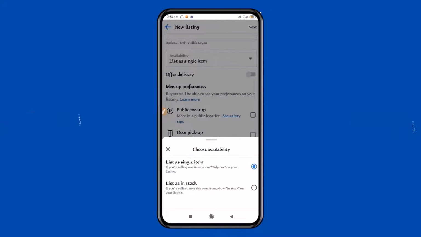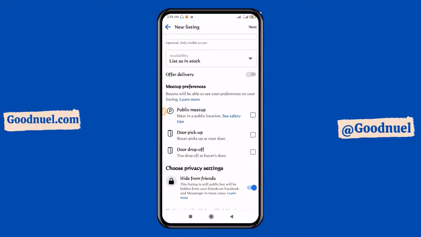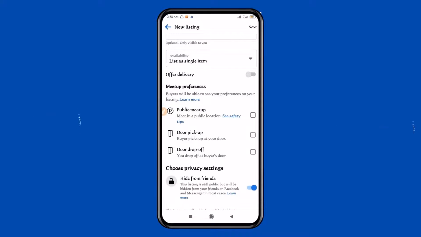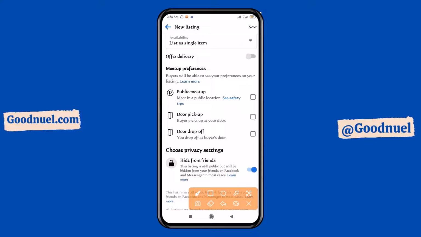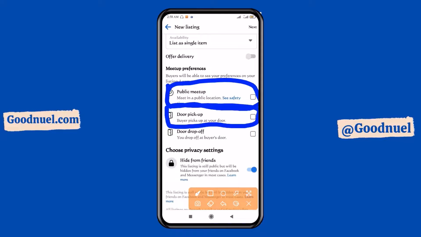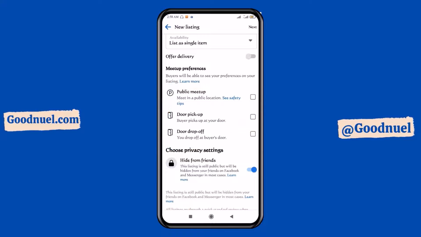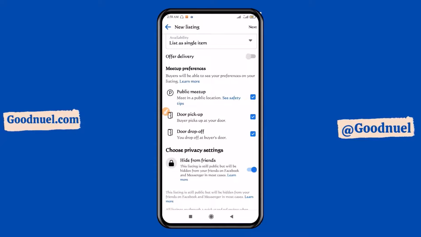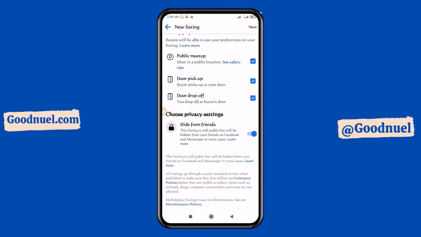If you have these things in stock, you just check in stock. Since mine is a one-off, I'm just going to say it's a single item. So here you want to check if people can meet you publicly, or if they can pick up from your store or your house or wherever, or if you can deliver it to them. So I'm just going to check all of them because all these options are available for whoever is interested.